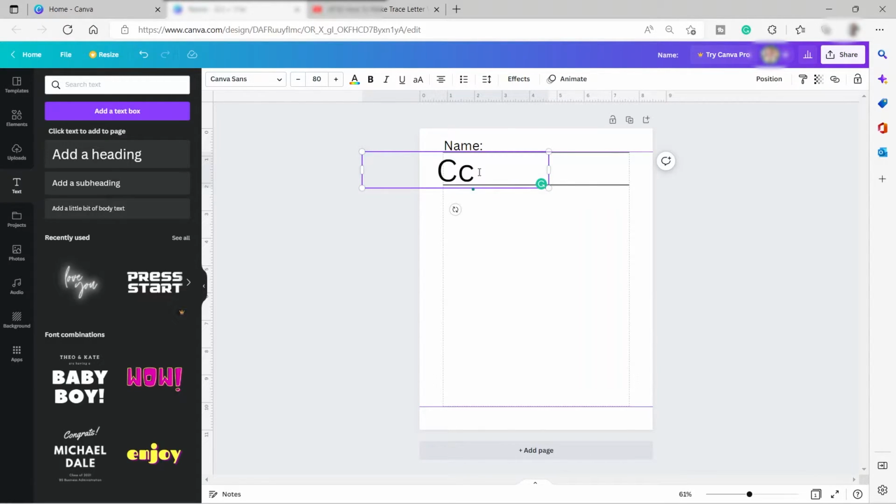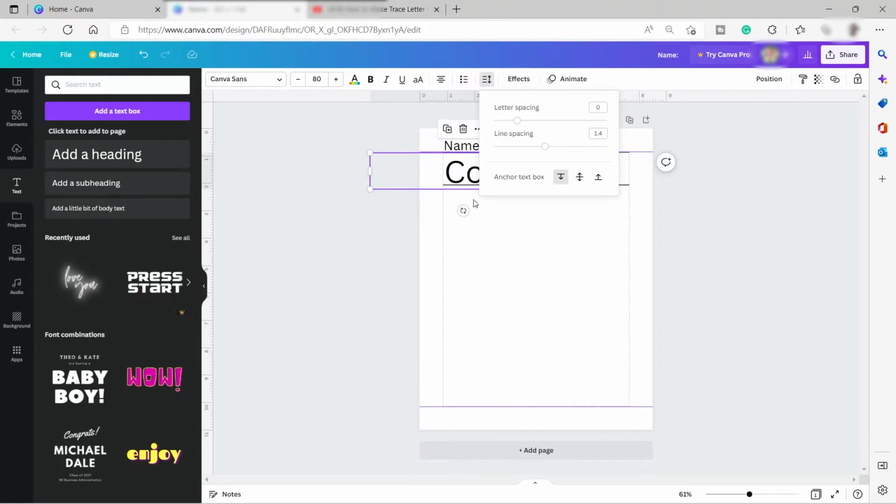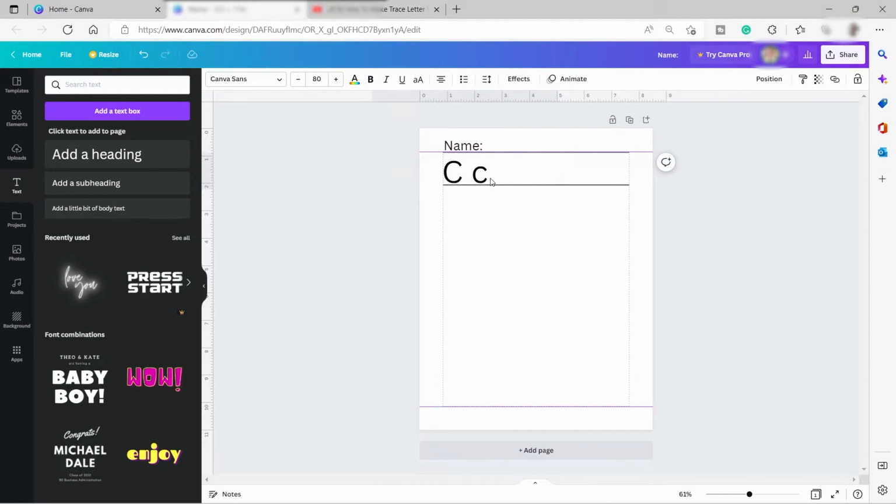And of course, you can also, let me just move this one. And of course, you can also adjust the space between these two letters. So over here, you can adjust the letter spacing. So you can do like that. All right, and let me just move this one to the right. All right, so we have this one now.